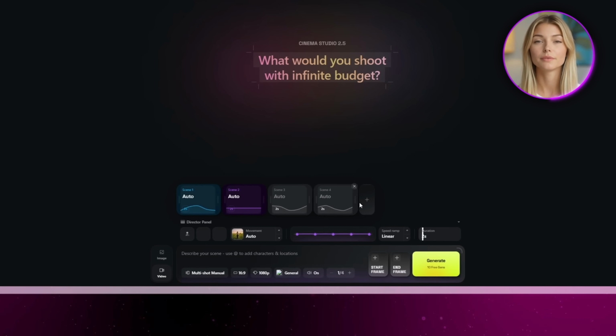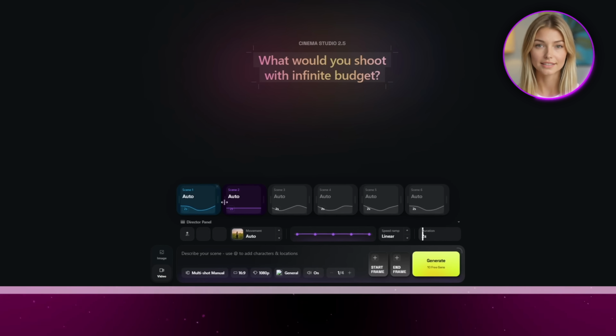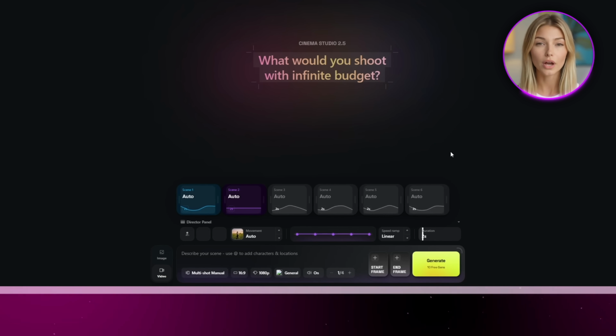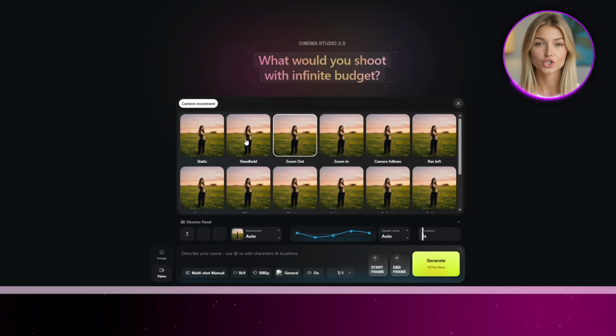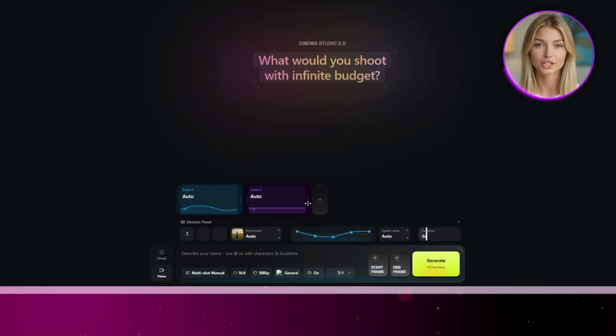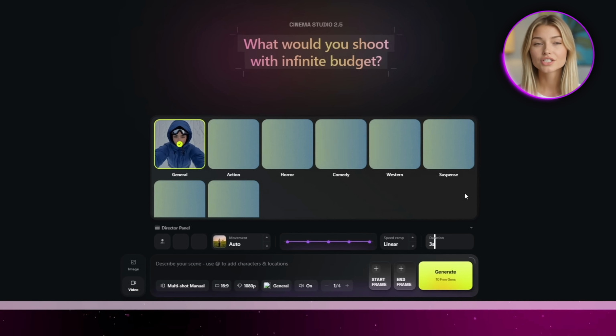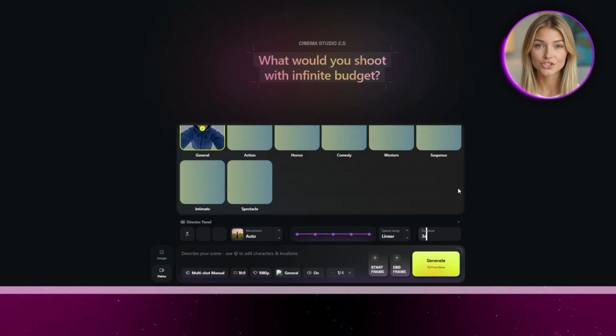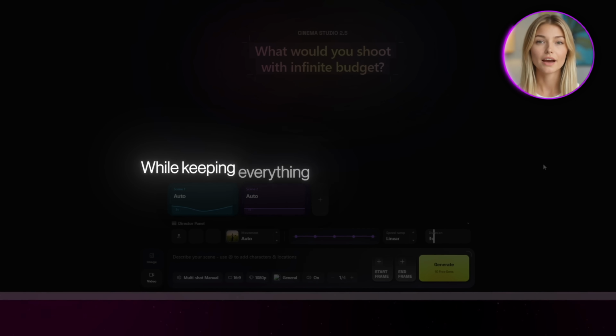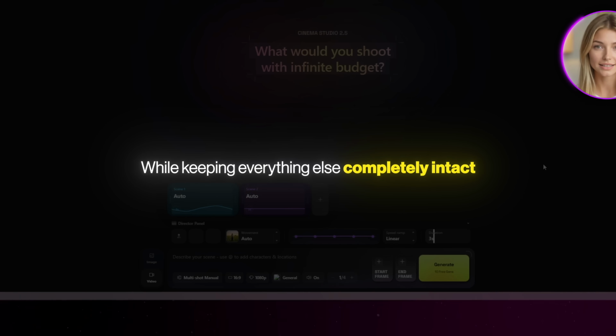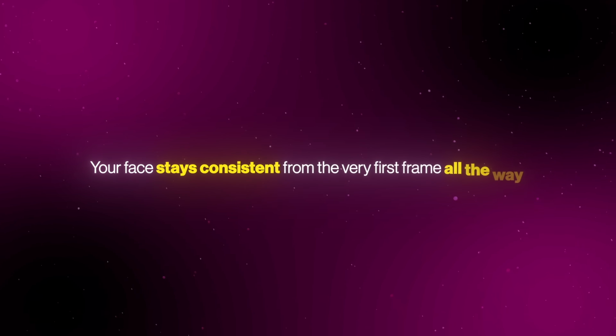In manual mode, you can build up to 6 individual scenes with a total runtime of up to 12 seconds. For each scene, you are choosing the camera movement, setting the duration, and picking a genre, which actually changes the editing style and energy of that specific moment while keeping everything else completely intact. And because your character is loaded as a reference throughout all of this, your face stays consistent from the very first frame all the way through to the last. So let me build this out using the temple image we just created.